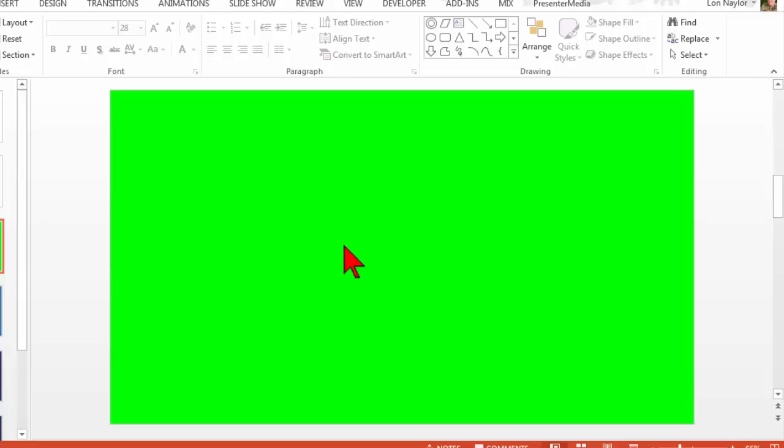If we think of this as our green screen, with camera green screens, you're going to have wrinkles and shadows and all that good stuff. None of that is here. This is one solid color. It's going to be very easy to remove in Camtasia.